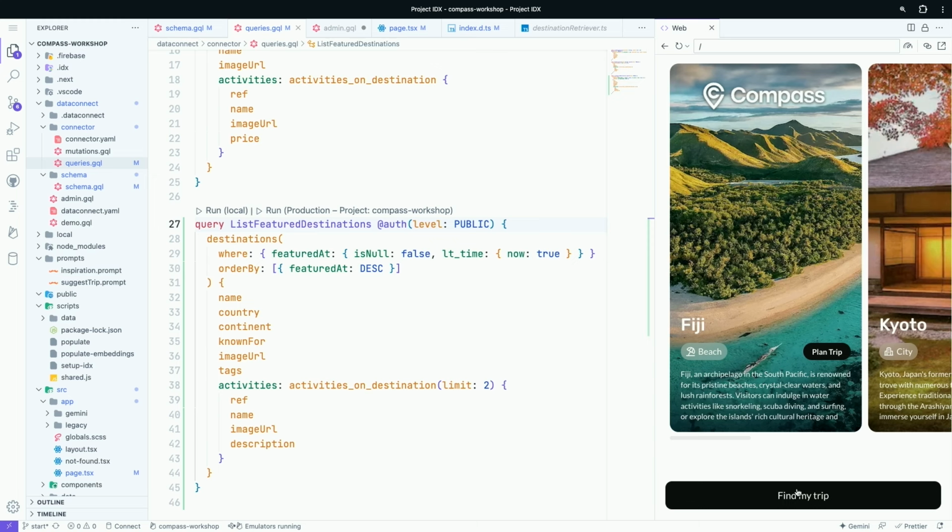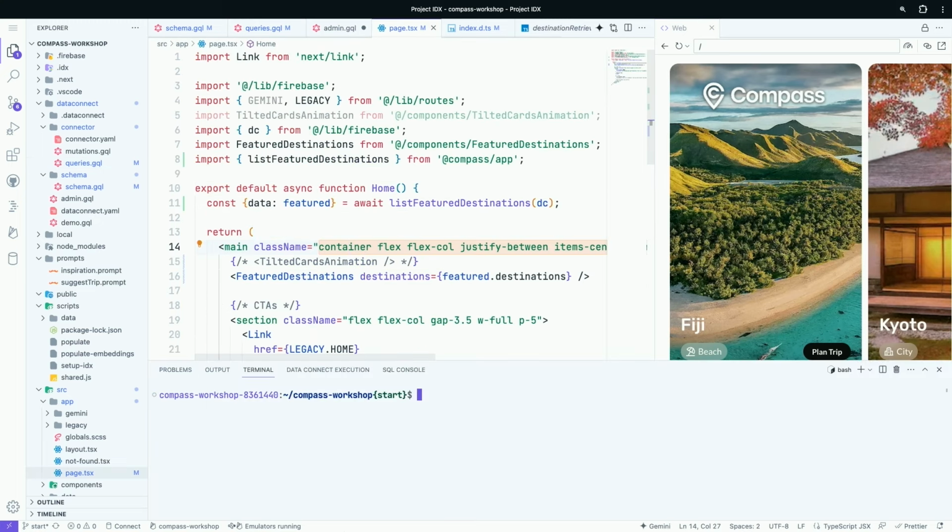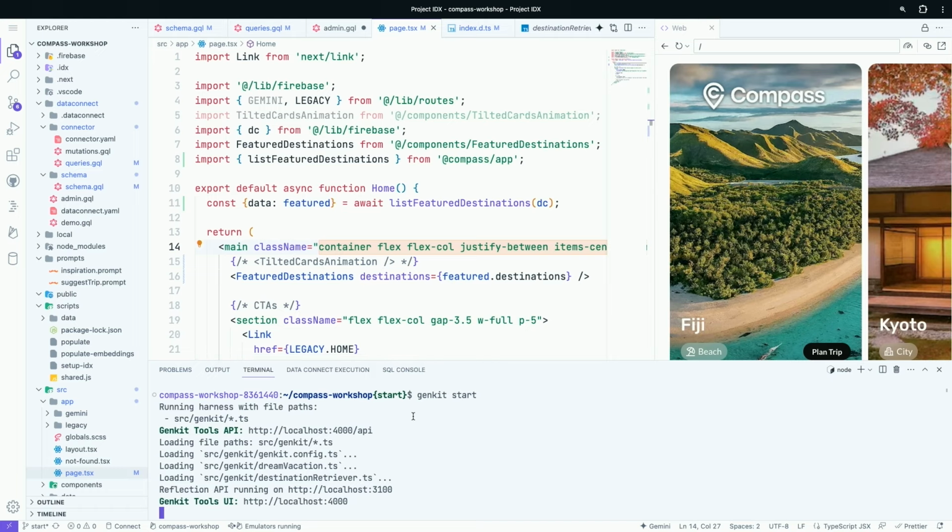To bring generative AI into our application today, we're going to use Firebase Genkit. Genkit, as I said, is an integration framework that makes it really easy to bring Gen AI into your application. So I'm going to type Genkit start, and that is going to boot up the Genkit developer UI. You can think of this as your playground, debugger, and other things for generative AI features.